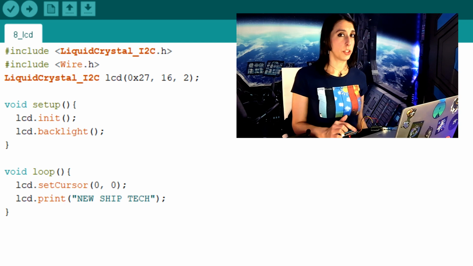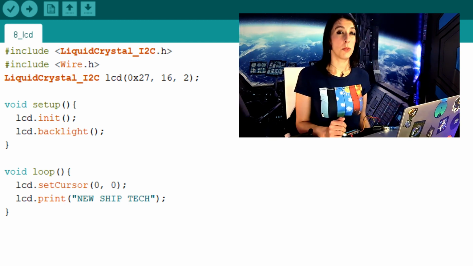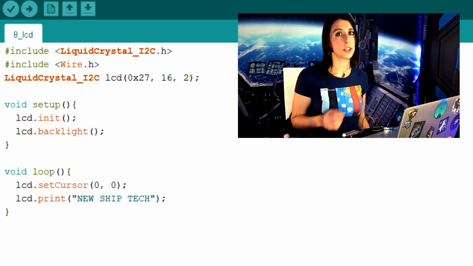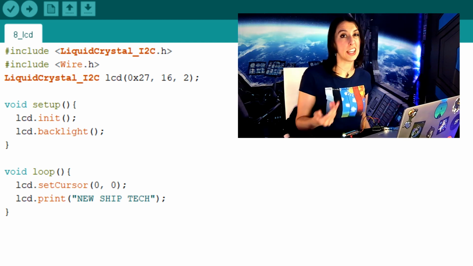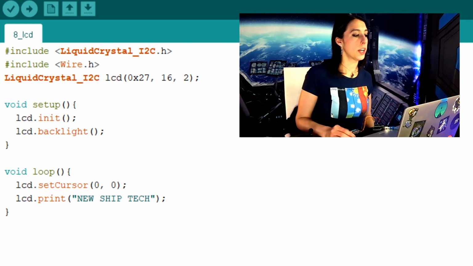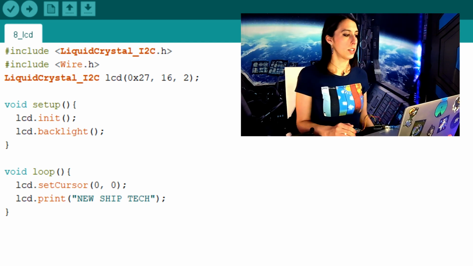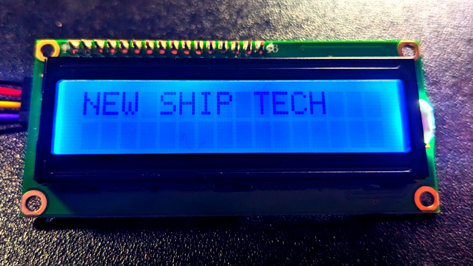Init. This is this particular library's name for a function that initializes the LCD. Some libraries also use begin for this. Since unfortunately it's not always standardized, you may need to look into the documentation for the library that you've downloaded if init doesn't work for you. Backlight turns on the backlight. Set cursor specifies where you want the cursor to start at. A cursor is the position of the letter to start displaying the text at. On a 16:2 LCD, the first argument can be 0 to 15 and the second can be 0 to 1.